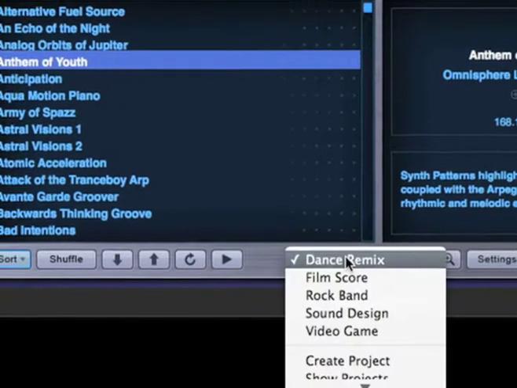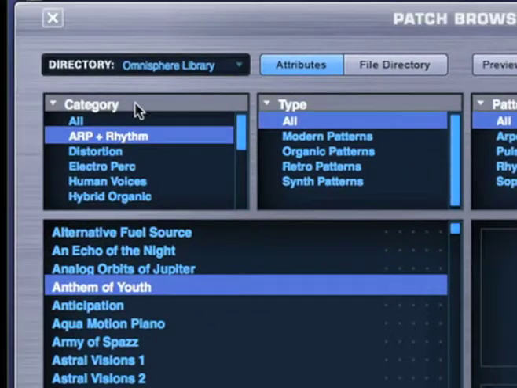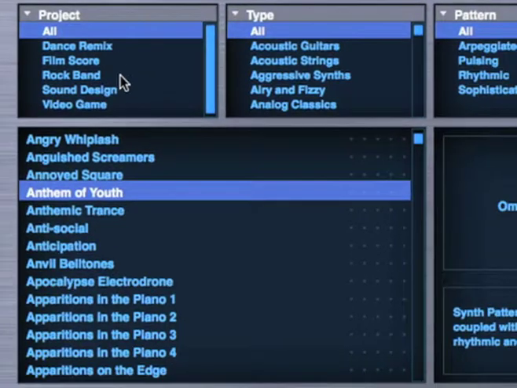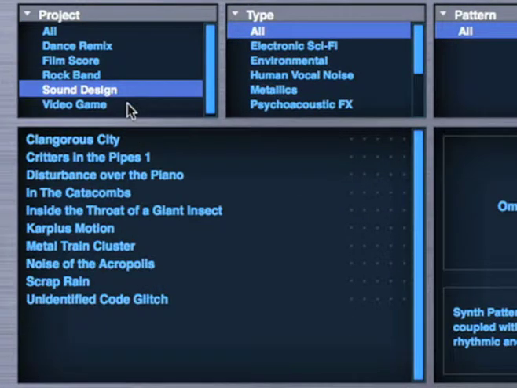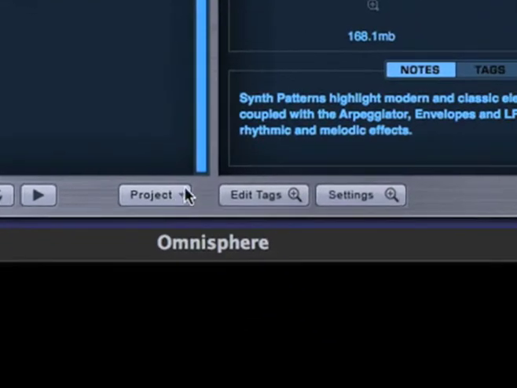When I select Show Projects, which can be done from the project menu, or by changing category mode to project mode, I can see all of my projects with all of the sounds I assigned to them, including the two projects I just created.